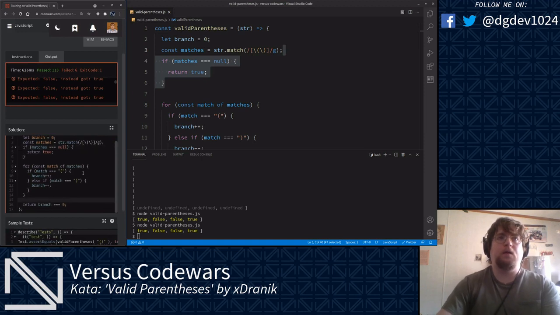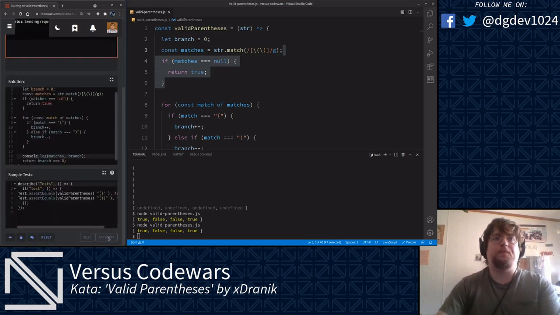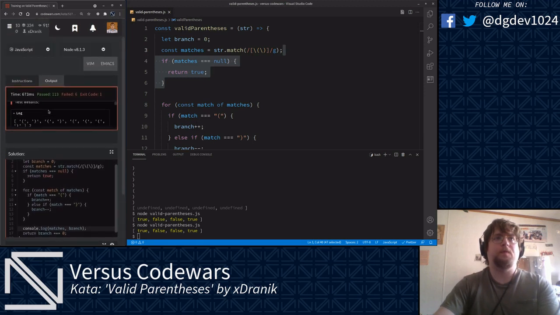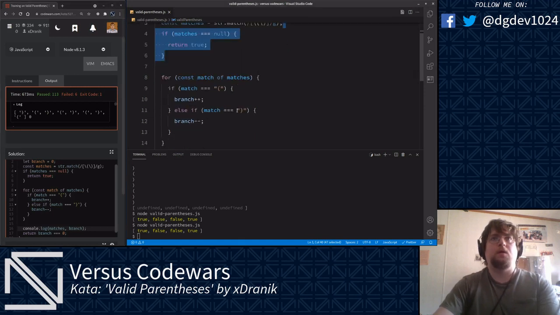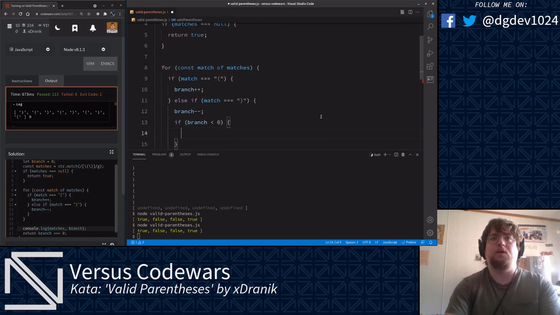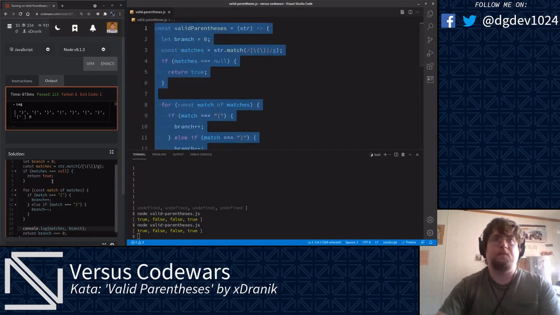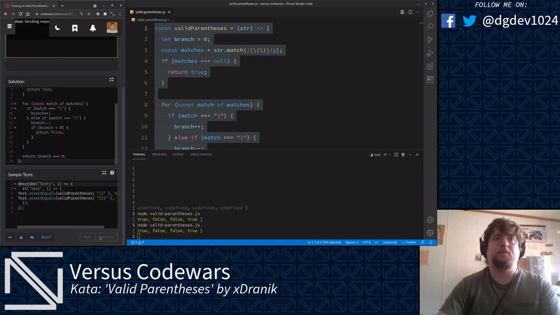Okay. Alright, let's go ahead and, for these ones, console.log matches and branch. Yup. We're going to go ahead and add a clause here. Anytime this closing parenthesis brings our branch below 0, we return false. If branch is less than 0, return false. We'll take that into our Kata here. Run the tests. And submit.